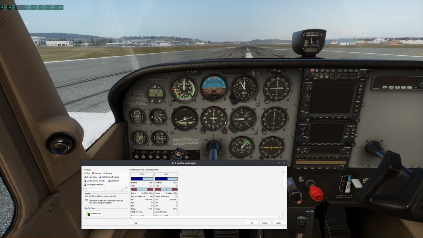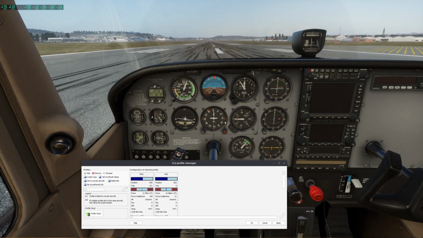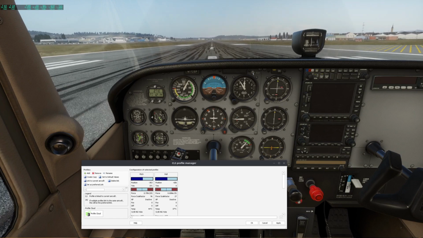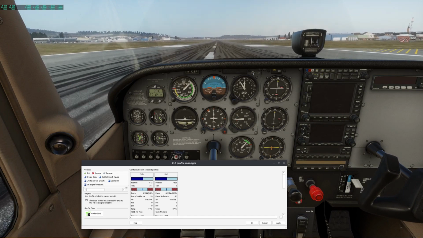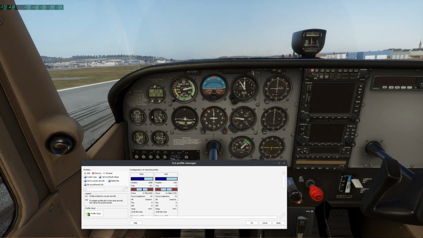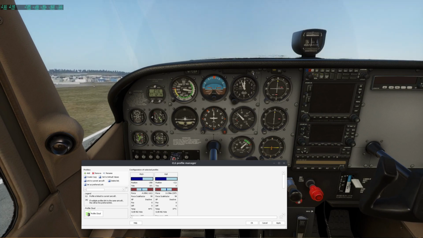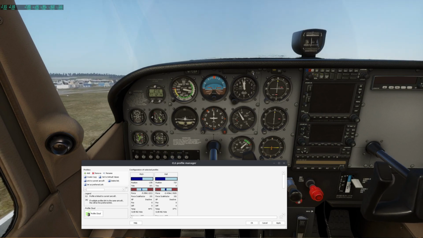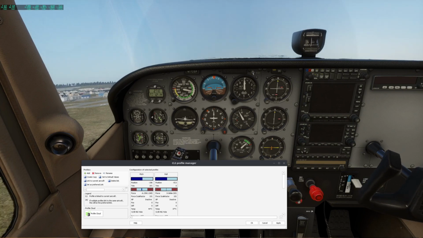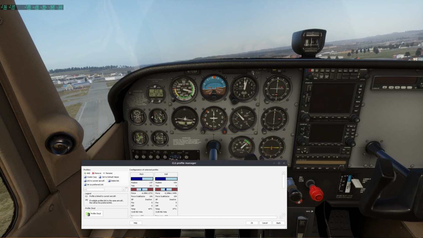Now excuse the frame rates on this. It seems to be very slow when I've got OBS Studio running. I do not know why. So we'll just take off. Everything feels quite light at the moment. You can see that the forces are more reactive with smaller inputs now.